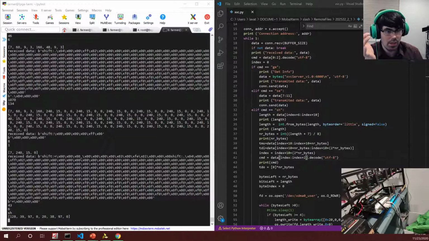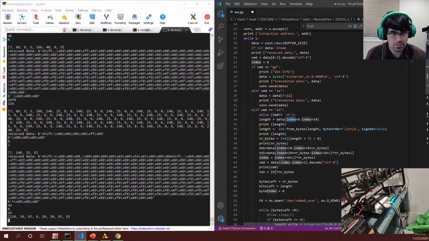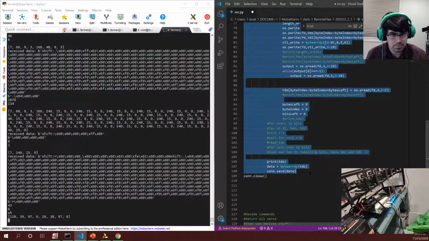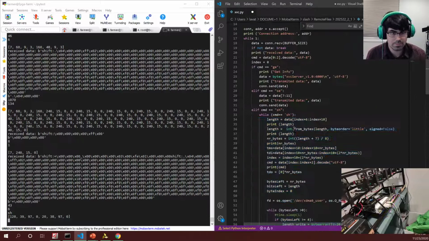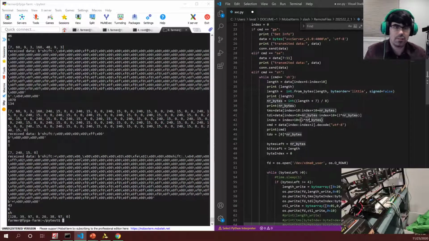Okay, cool. And I guess the quick way we do this is just stick a while loop right here. While command equals shift, all those indexes, and we take this whole thing and put it in that while loop. So now let's do multiple commands where it updates the index. Let's see if it works.